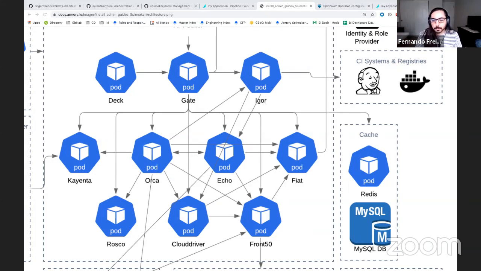Okay, so are there any other questions before we move on from our mini architecture overview?